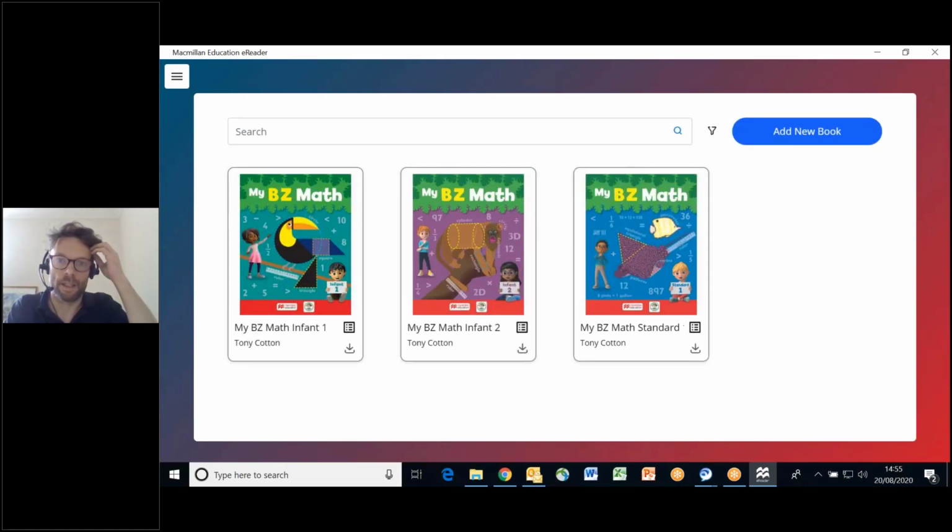Okay, so this is now your bookshelf. You can see the materials that are available to you. So you get the view of the Infant 1, the Infant 2, and the Standard 1 workbooks. To follow on here shortly will be the teacher's guides by the end of August. But for the minute, there's just the student books available. And you'll notice at the bottom here, there's a little download icon for each one. So this is inviting you to download the materials onto the device that you're currently using.